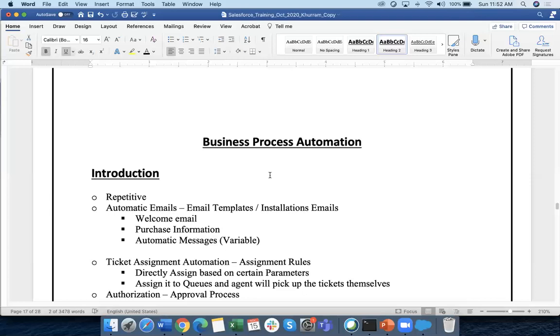So there are different things that you can do, and in Salesforce, the automation is at a very, very, very detailed level. I have worked in a couple of different types of environments.